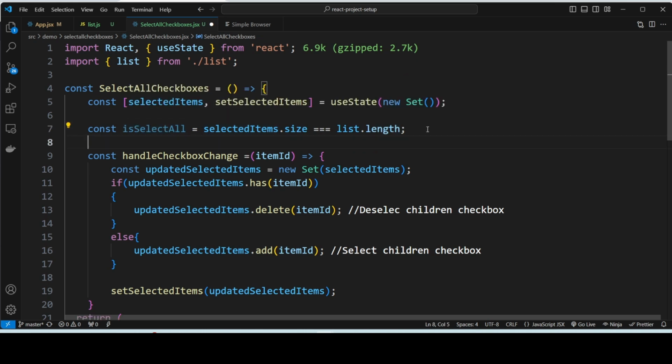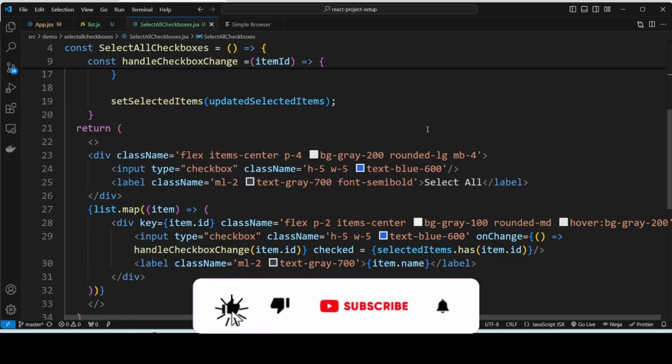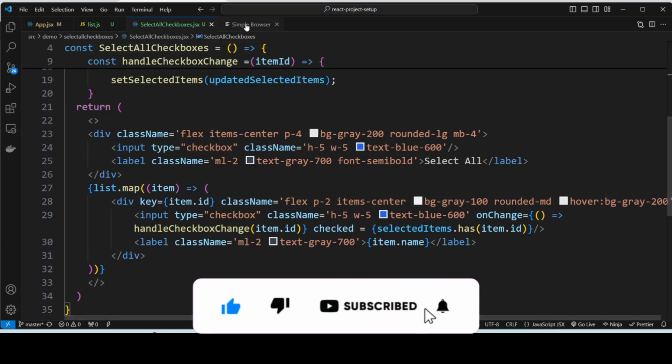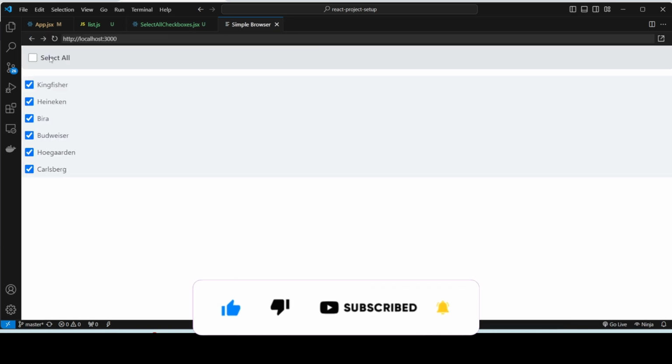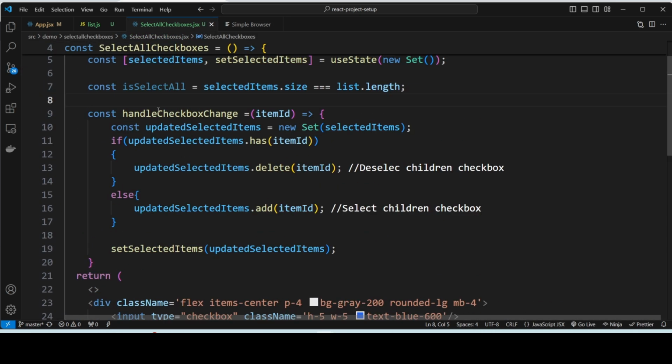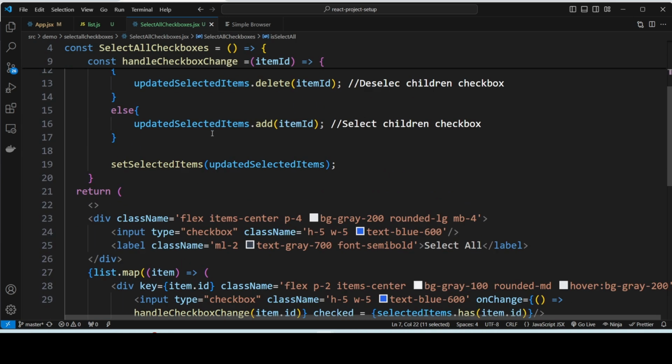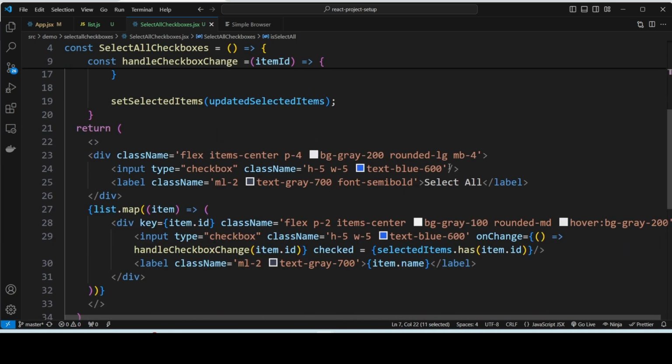Okay. Now using this value, I'm going to update the status of the select all checkbox using this logic. First, let me add a property, that is checked equal to, the condition here is isSelectAll, right? Now let's save this.